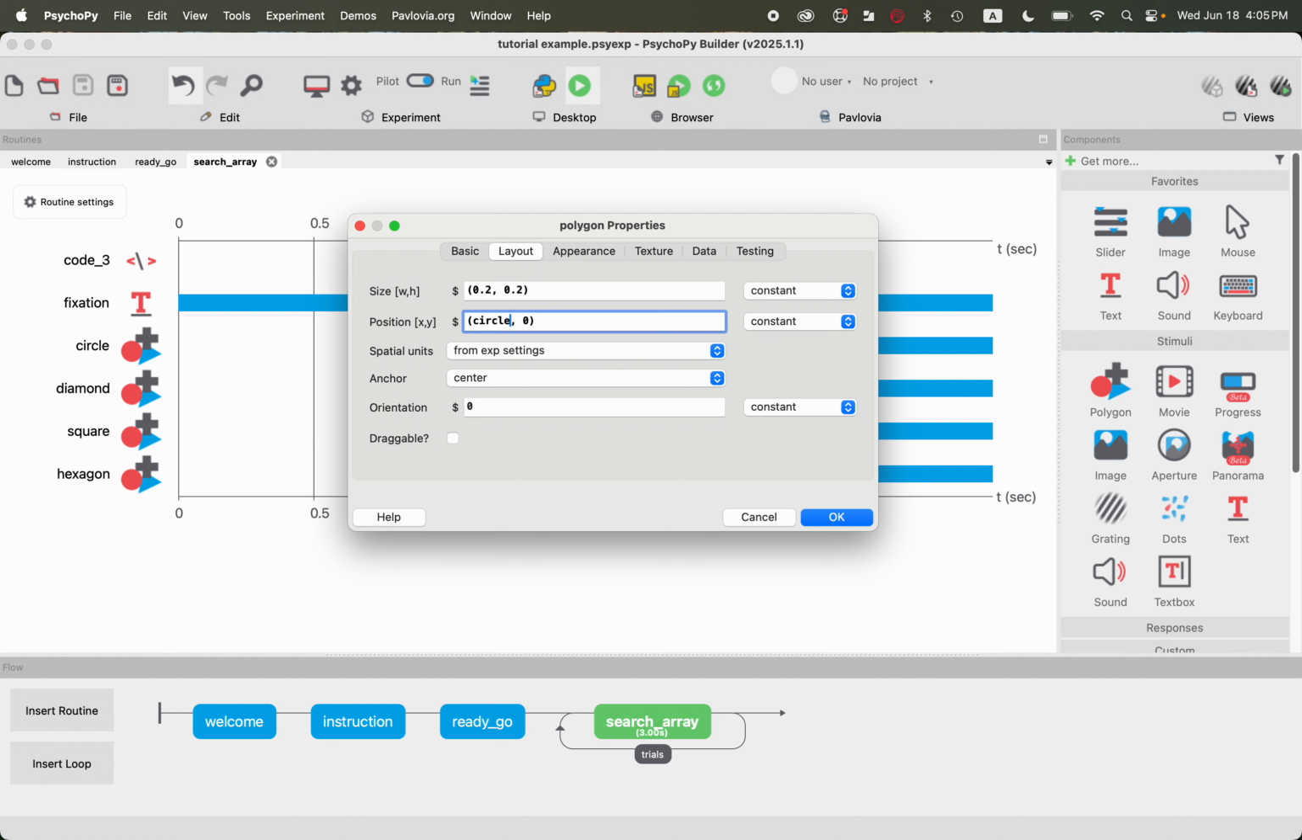Like the location of the circle, circle log, we can use indexing 0 to get its x coordinate, and indexing 1 for its y coordinate. So if I do it this way, this will be exactly the same as just typing the circle log. And because there is a $ sign ahead, we don't have to add a $ sign by ourselves, but we set it to update every repeat.